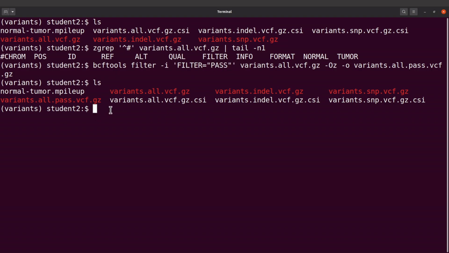So I am going to index the variants.or.pass.vcf.gz. I'll say bcftools index variants.or.pass.vcf.gz. Perfect, that has been done. So it has been executed successfully for us.